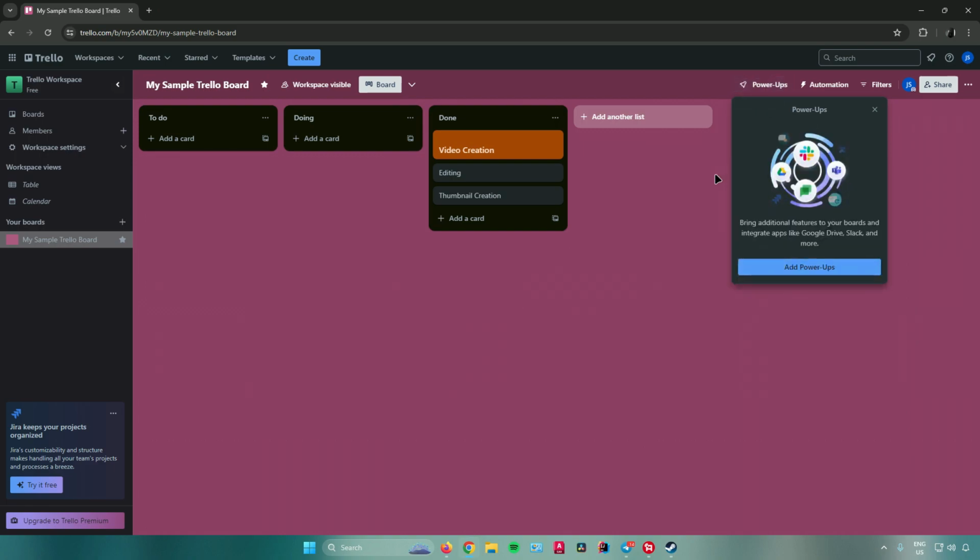So when I click on power-ups, it says right here, it will bring you additional features to your board. So you can integrate apps like Google Drive, Slack, and a lot more. So feel free to experiment with that if you want to incorporate more apps to Trello.